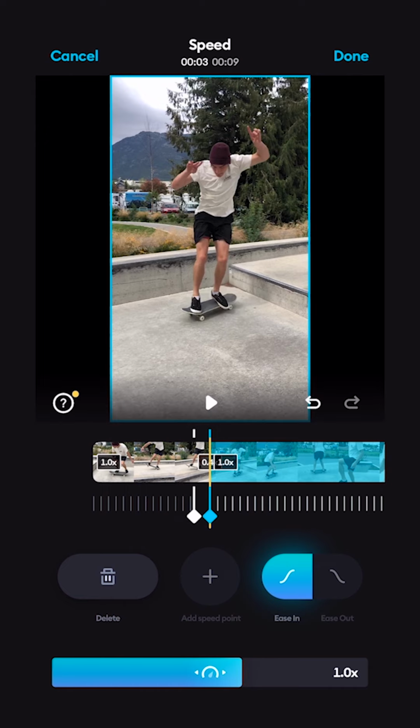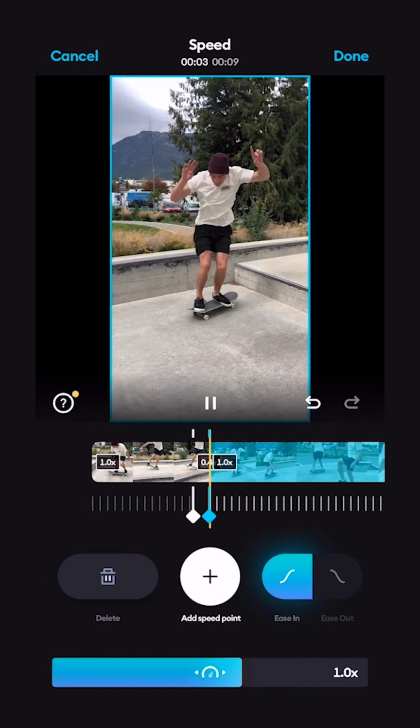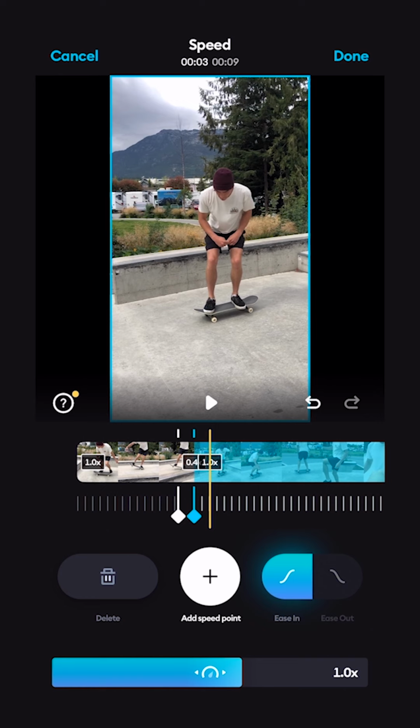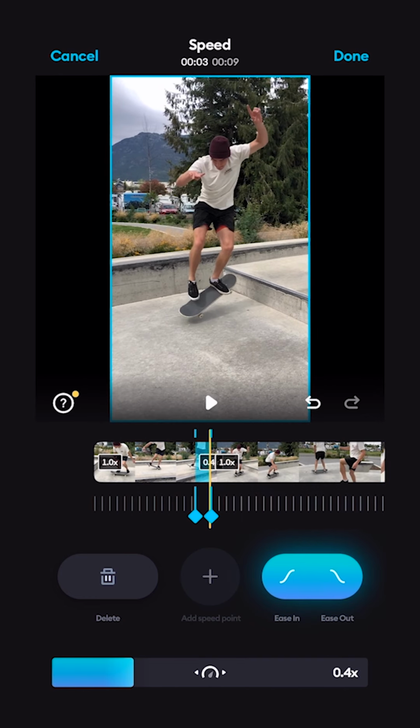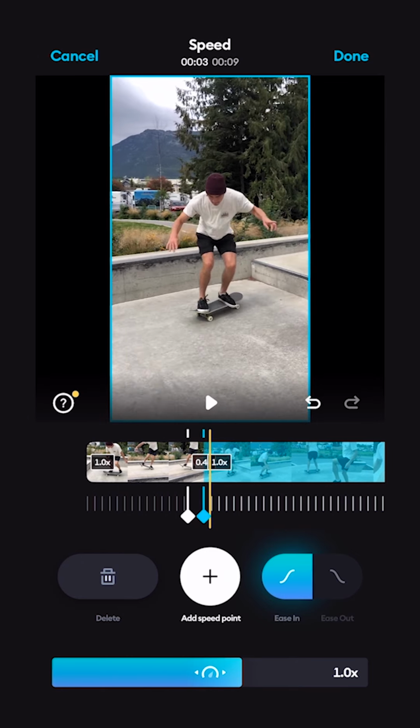And now we should have a pretty good speed ramp. Let's check it out. Perfect. And as you can see for the second keyframe here, I am also going to make sure that I have the ease in feature left on.